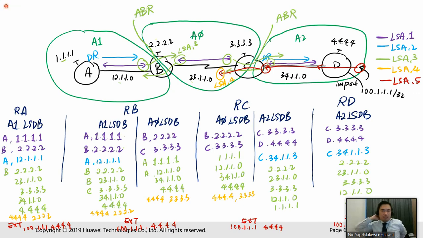Type 2 is not that important. Type 2 is just to tell who your DR is. Type 4 is important, it guides how you go back to the ASBR. So actually, the route information will be forwarded using Type 1, Type 3, and Type 5. Types 2 and 4 just tell you who the DR is and who the ASBR is. Okay, that's it.